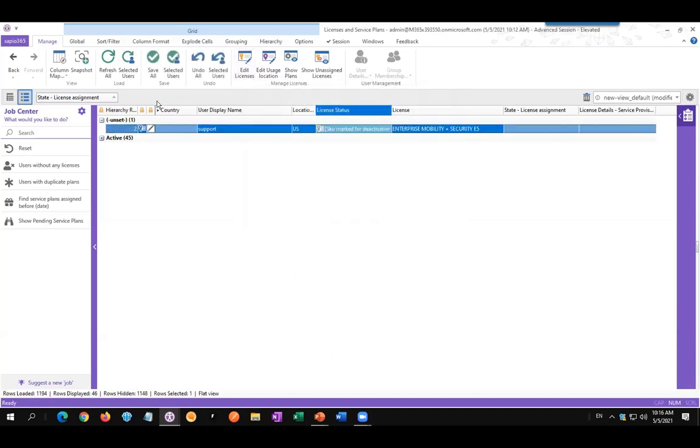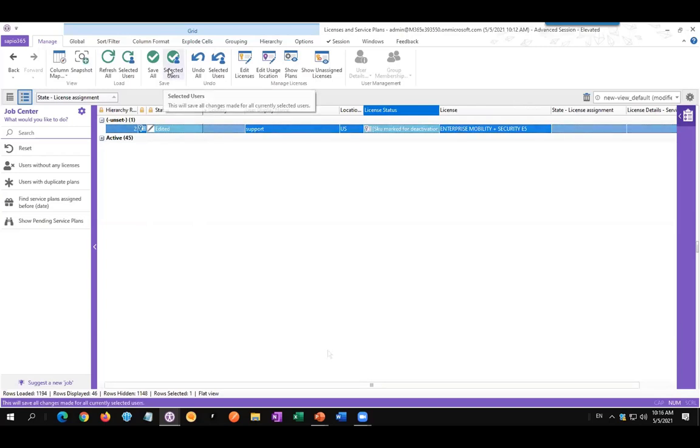Now this action, any action in sapio365, like deletion of an unassignment of a license or an addition of a license, is done in a two-step approach, meaning that we show you what's going to happen in the grid, in the status column over here, before you actually save it.